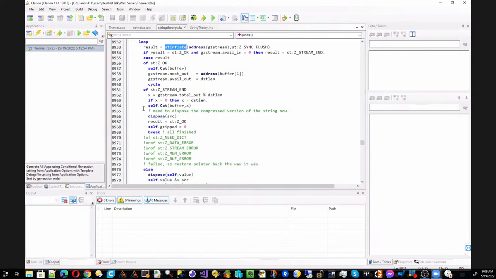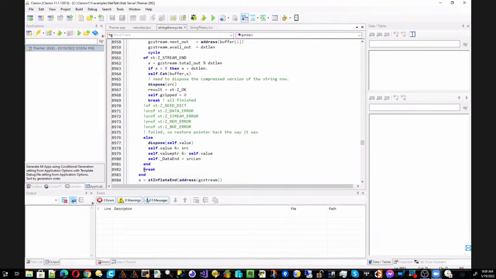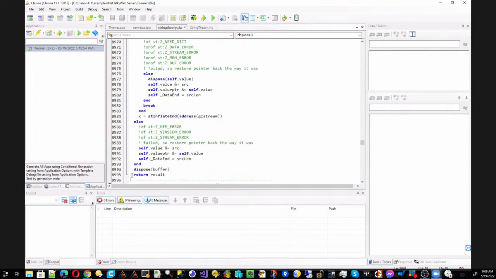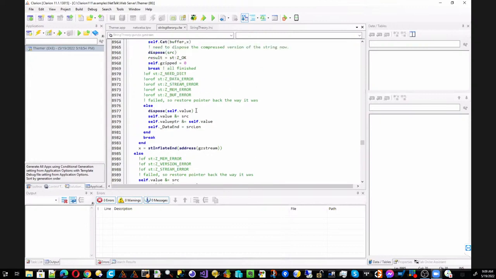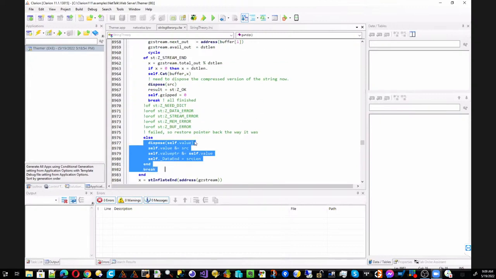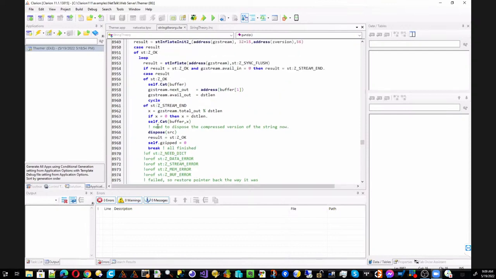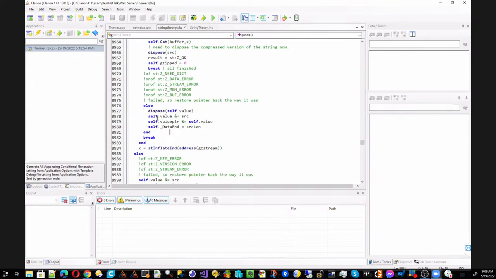So if it hits something else, I'm thinking perhaps the data is incomplete and coming from the blob. It could be incomplete, or possibly not compressed, or not compressed in the way this thing wants to decompress. It should get out through stream end and do a break, and the result would be ZOK there. Otherwise, it's going to break out here after whatever result, and that'll end up returning. So I'm guessing it's either coming out through here. That one does a cycle, that one does a break. So I think it's coming out through here.